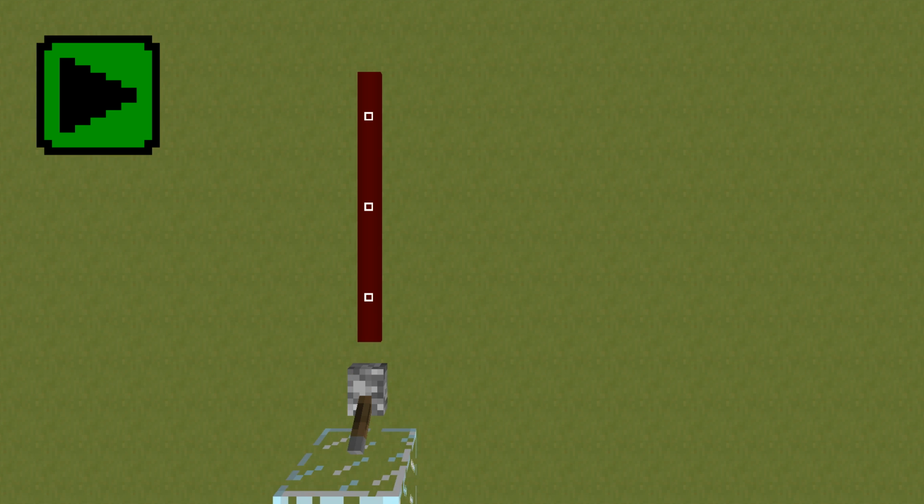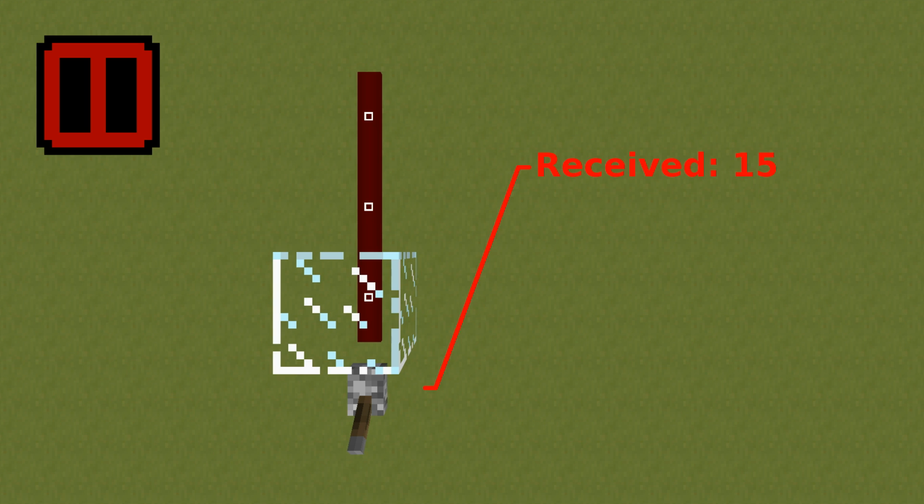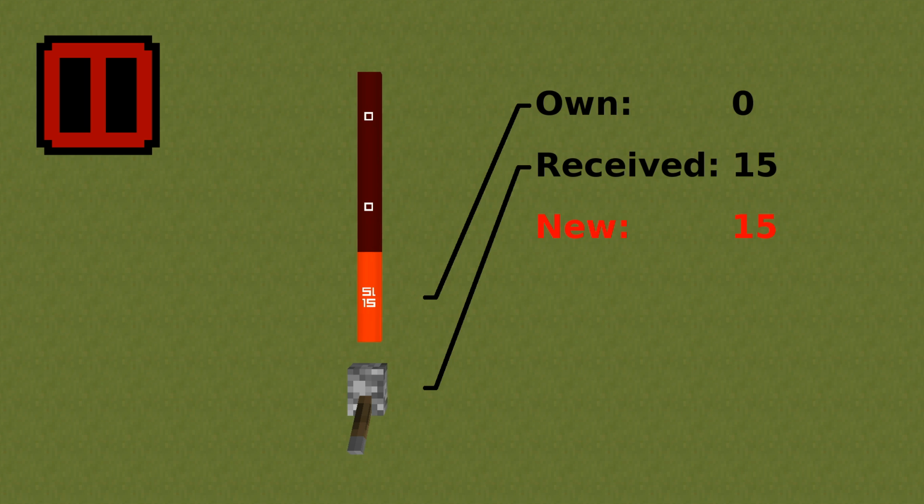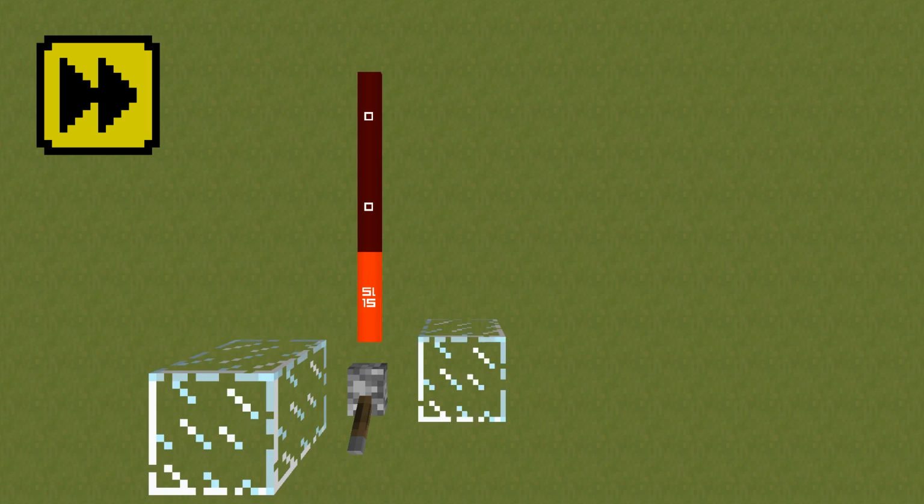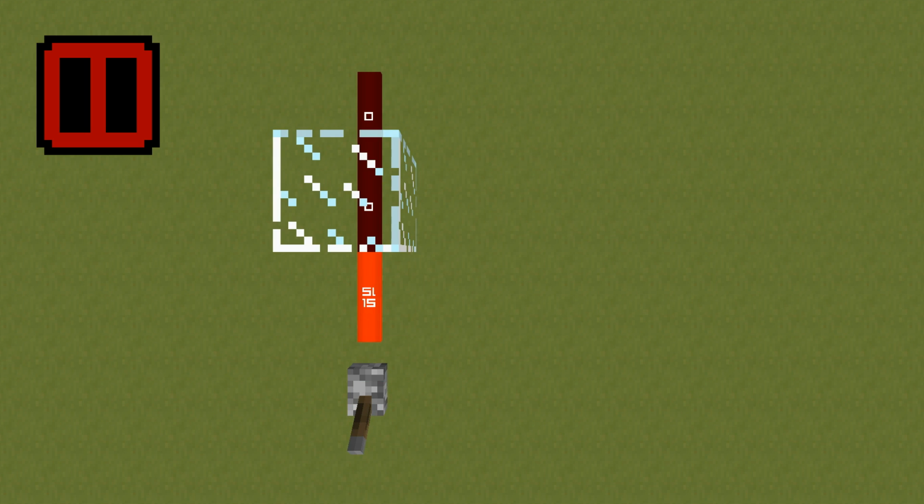The way redstone wire works at the moment is relatively simple. When a wire gets updated, it checks which power level it receives from the blocks around it. If that is higher than its current own power level, it sets itself to this power level and causes block updates on the surrounding blocks in a position-dependent order.